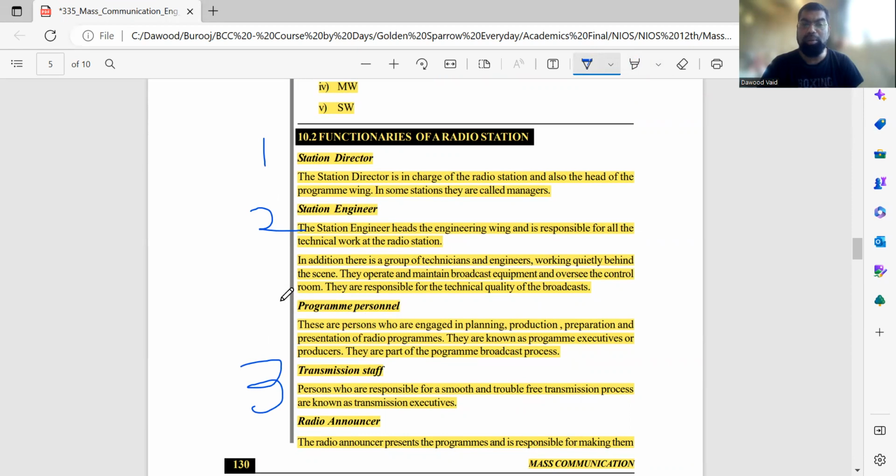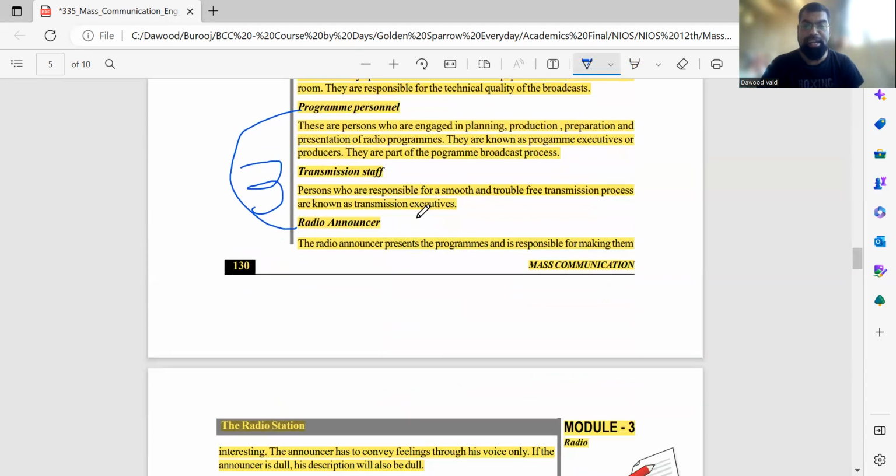Finally, we've got program personnel, and there is a radio jockey. So these people are responsible for what you're listening to. Radio jockey or the announcer, RJ, RJs. So radio jockeys have to have a good voice, pleasing personality.